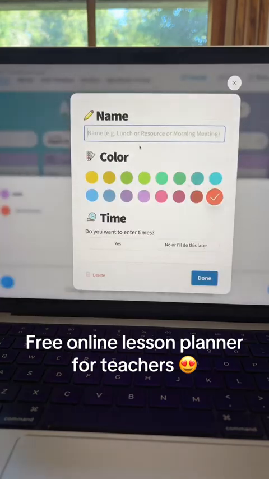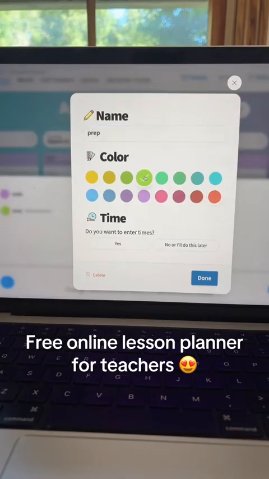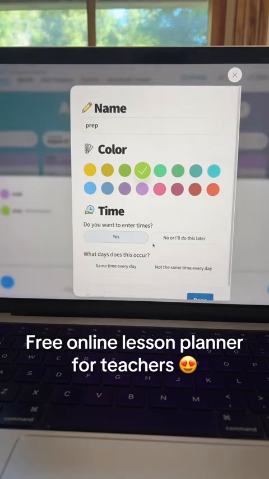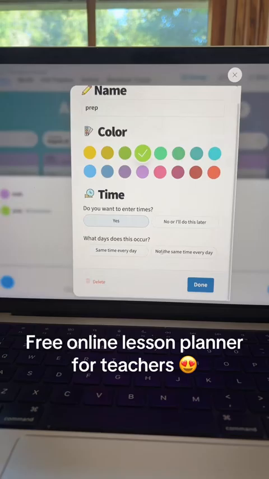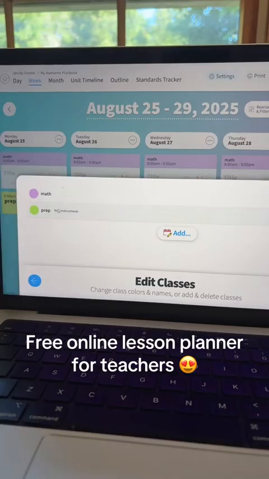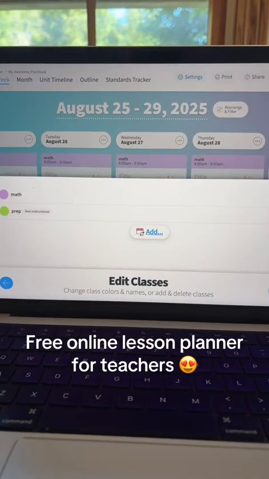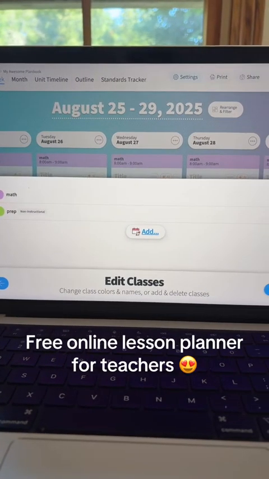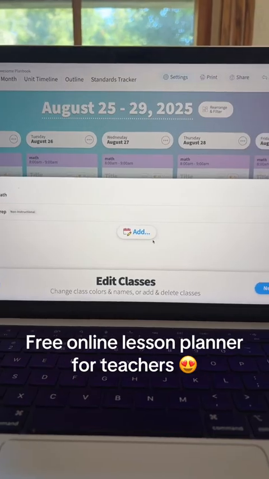I'll also add in something I don't write lesson plans for to show you what that looks like. So this could be my prep period. Pick out a color for that. You could also enter times for that. If you don't want to, you don't have to. Click done. All right, so I've got a class here and then a non-instructional part of my day. So you can add in all of those here, and don't worry, if you want to add in things later, you can always come back to this.